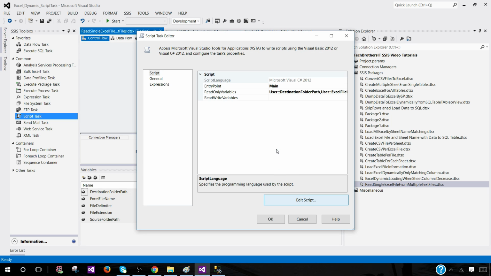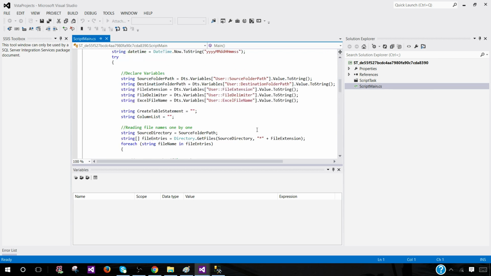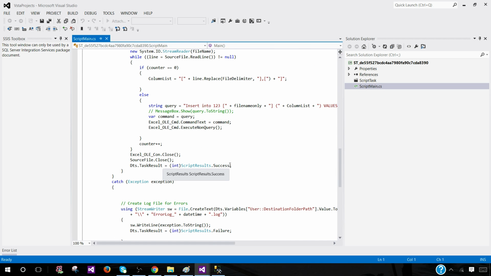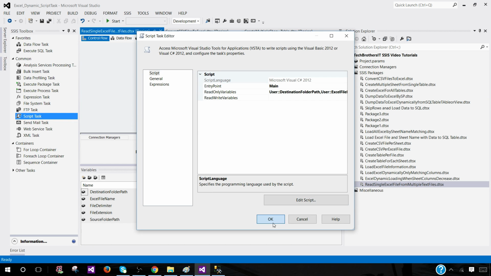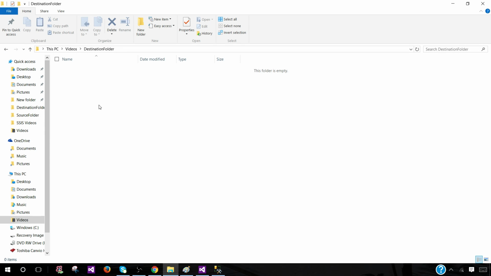Script, edit script. It takes a couple of seconds. Let's go back all the way, and here it was 1 2 3. Save it. Now close it and okay, run it. Now it should create an Excel file here with all those CSV files as sheets.